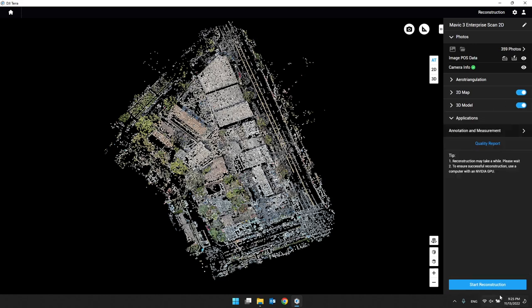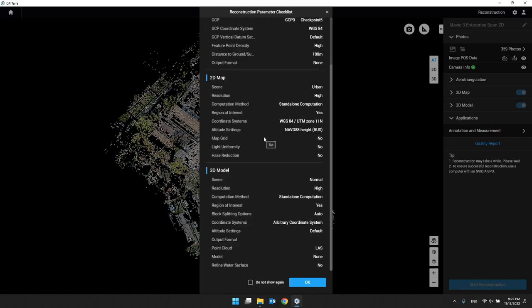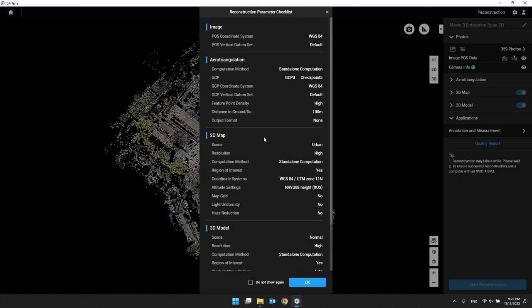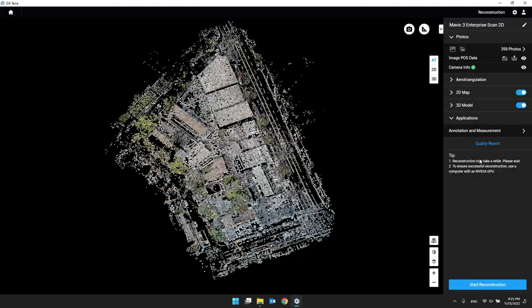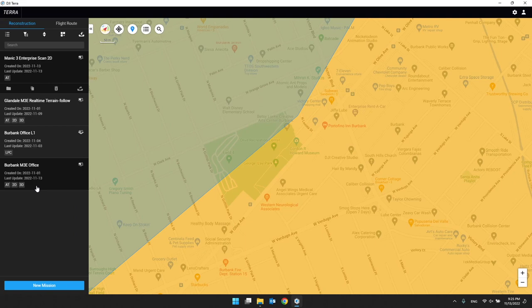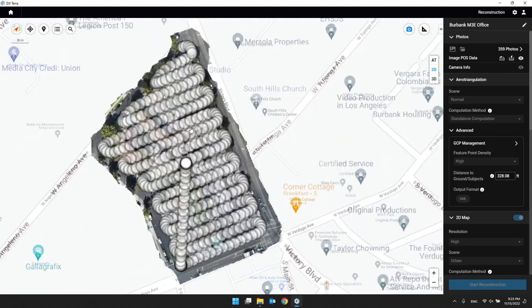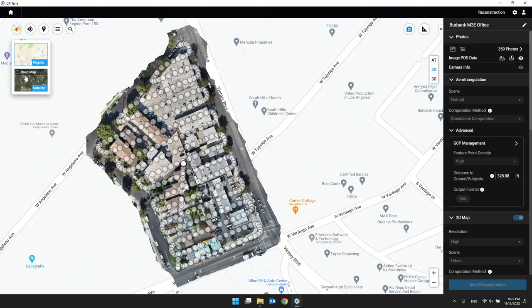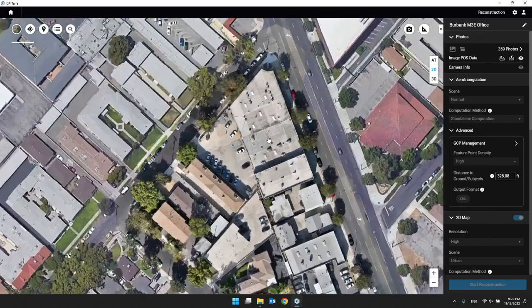So we can start by selecting start reconstruction, and it's going to pop up a checklist. Make sure your parameters look right and everything looks good before you select OK. Once you select OK, the software is going to start the actual processing. We have processed this data before, and I can show you the results by selecting this mission. Again, I am going to change this to satellite, and I am going to hide the image pose so it looks better.